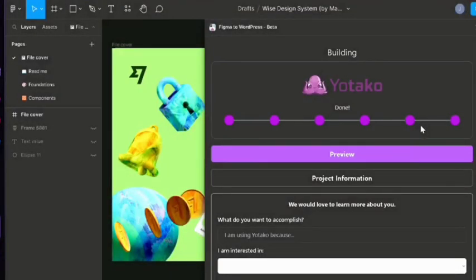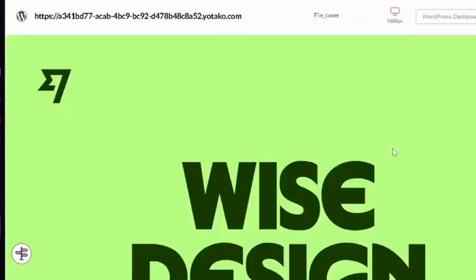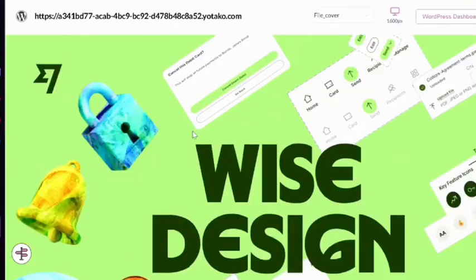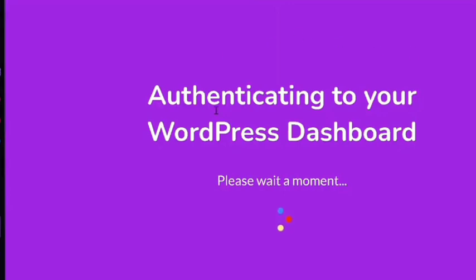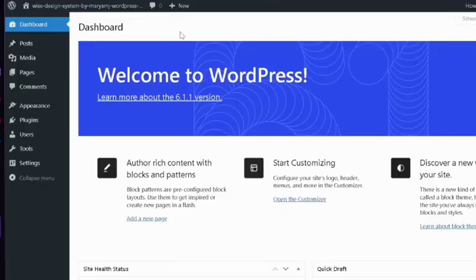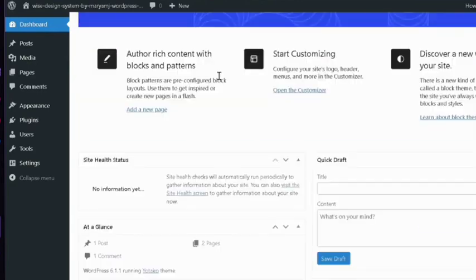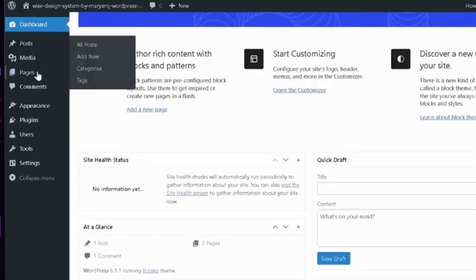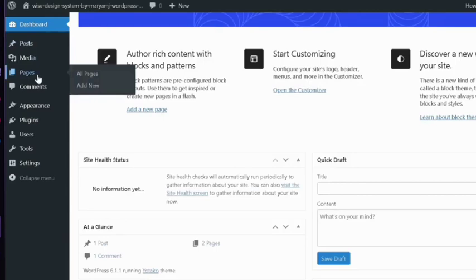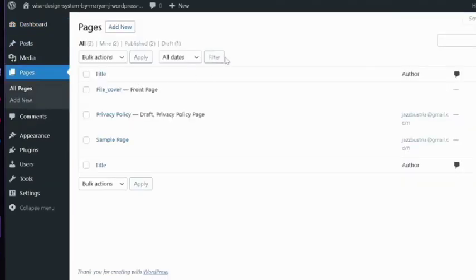As you can see right now, it has finished creating our website, so we are going to click on the preview, and this is the preview of our design. Now the next thing we are going to do is we are going to click this button on the top right, and this will redirect us to our WordPress dashboard. And right now we are currently at the dashboard of WordPress, and what you're going to do is you're going to look over here on the left side, and then we're going to click on pages and then select all pages. And as you can see over here, these are the different pages that we have.